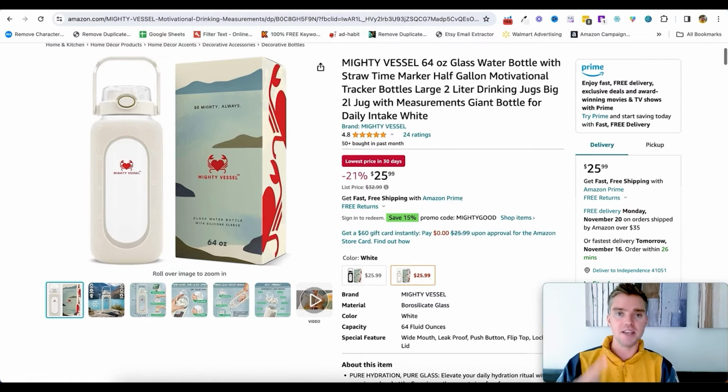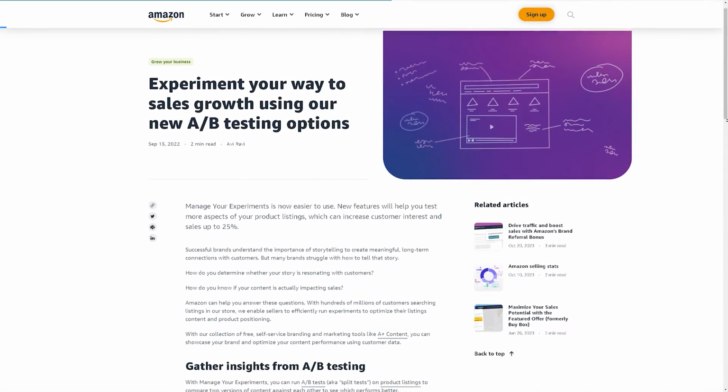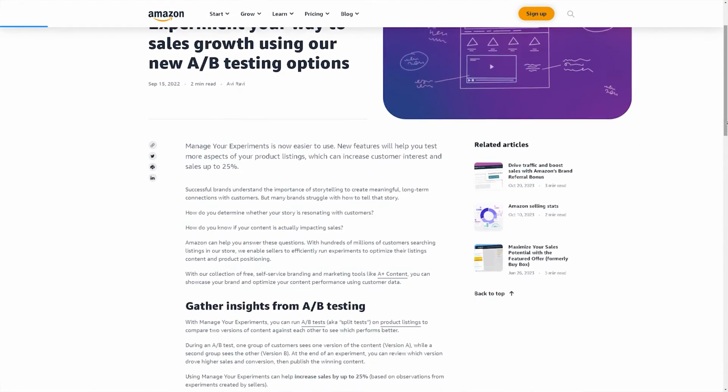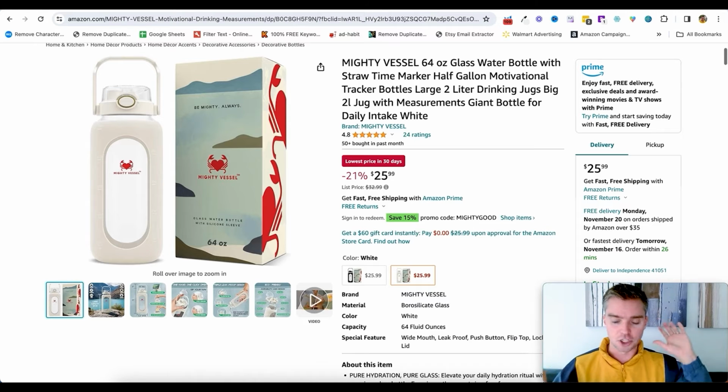You should always be testing your images. Now, how do you test your images? There's two ways. Number one, again, if you're brand registered, you have access to something else called Amazon Experiments. Run an Amazon experiment where you test two different main images. Say, try this one and try the one that I recommend, create a new image and then see which one gets more sales ultimately, which one performs better, then switch it out.